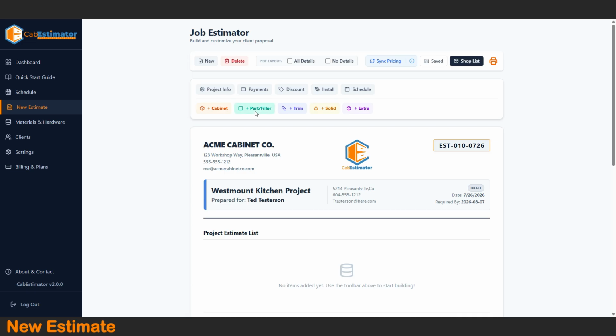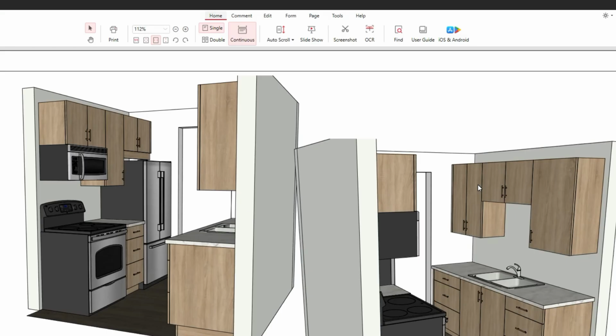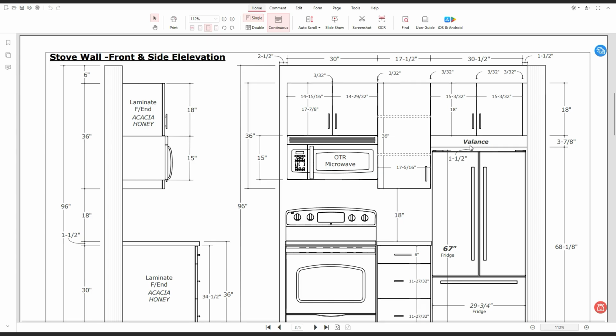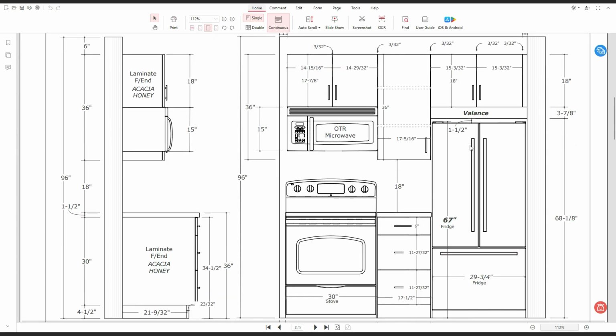I wanted to use a real-world example, so we'll do this apartment kitchen. It's only a 10-box kitchen, but this will give you the process involved to do any size cabinet job. Let's take a look at the shop drawings of this kitchen.